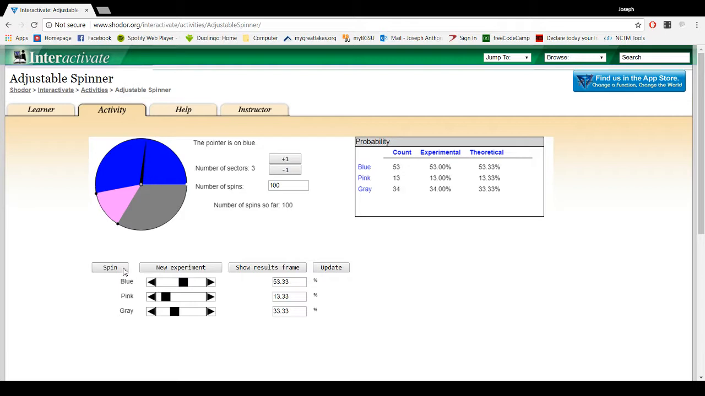Spin that. And on the right here, it gives you what happened in this experiment when it was run 100 spins. So it gives you your experimental probability of 53%, the 13% for pink, and 34% for gray. And then next to that, it gives you what it theoretically should have been. And on this one, it actually came very, very close to the theoretical. So these student activities, I would say, are definitely my favorite part of this site.